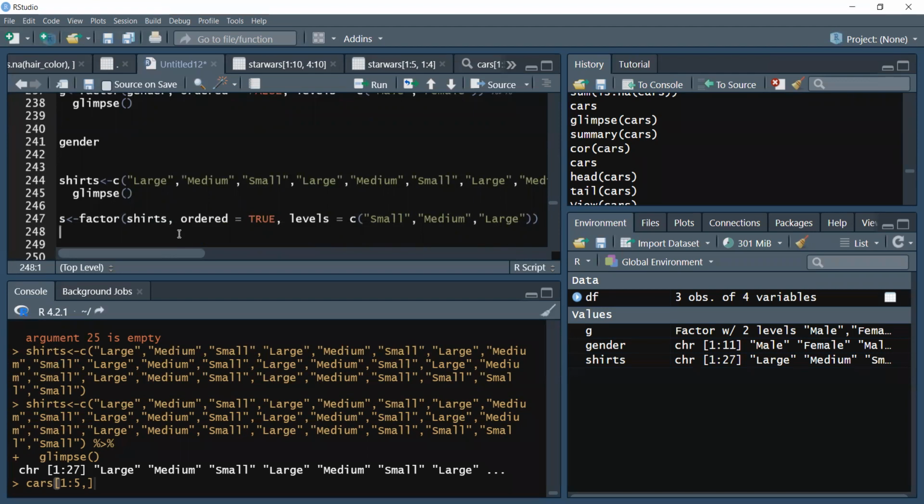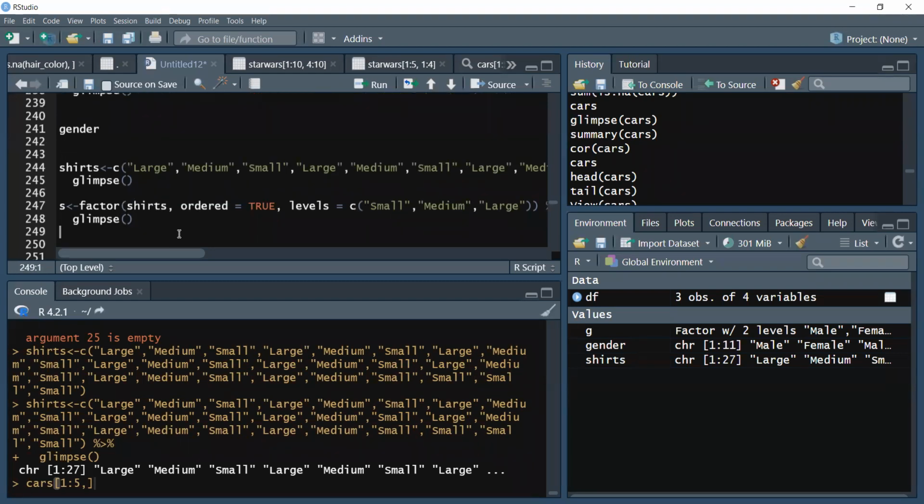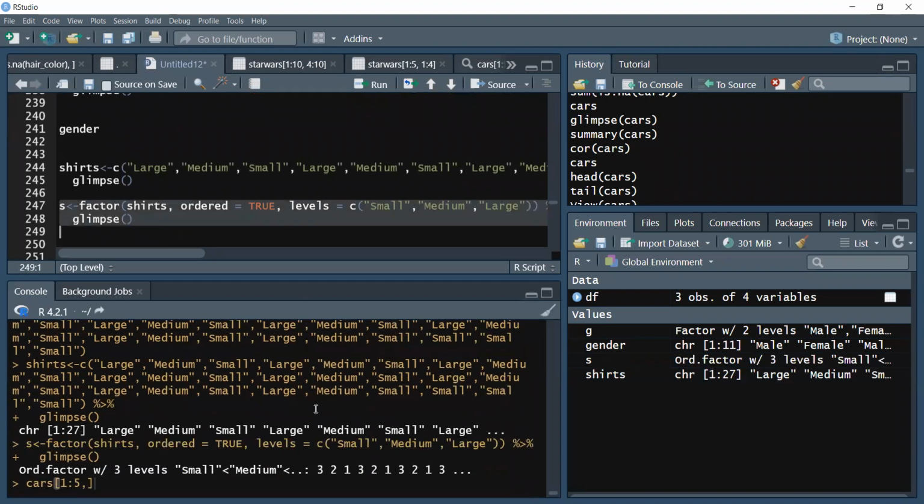Okay. Small, medium, and what? Large. So let me just run that and check. Can you see that now? So 3 is what now? 3 is large. 2 is what? 2 is medium. And 1 is what? Small. So that is exactly what you are seeing here.